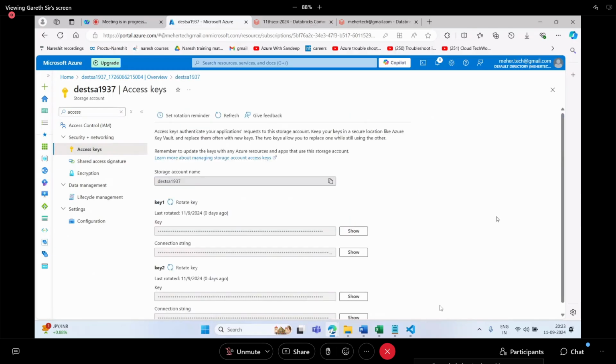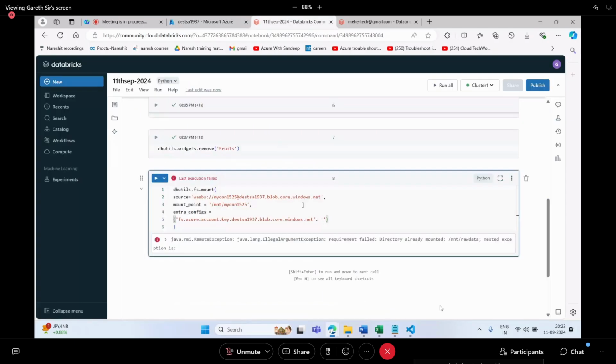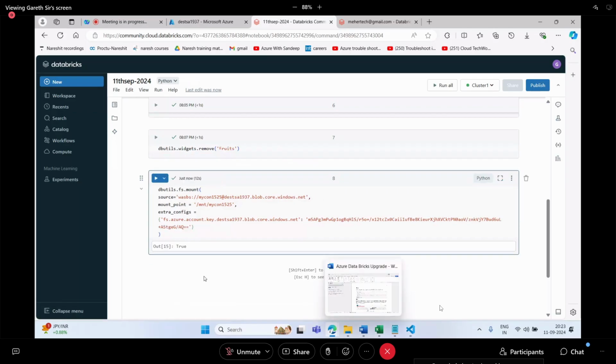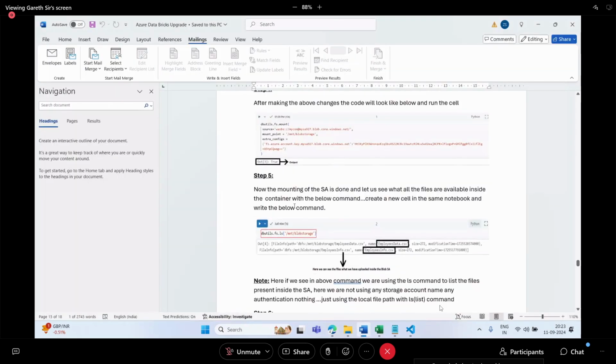Paste it. Yeah, see, it got executed now. It is true. True means it got mounted. Now the mounting of the storage account is done.